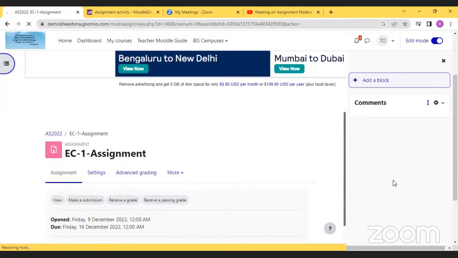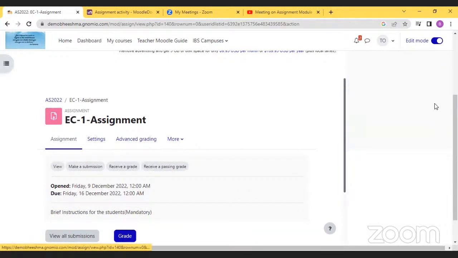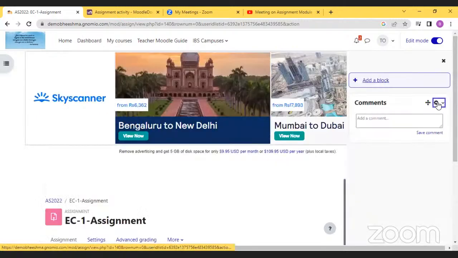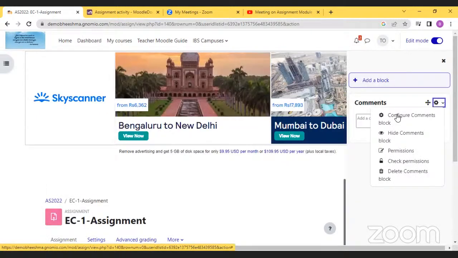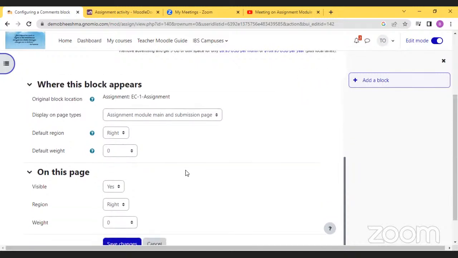Okay, ma'am. You can configure it. Click on that comments block icon, the cog icon. Edit that. Click on configure comments block. Comments block display on EC1 assignment page types. So this will be displayed on the assignment page type. Only one default, you need not change it, generally only on the course main page. If we add something to submission, then we'll change all this date and all. Now it's not required.